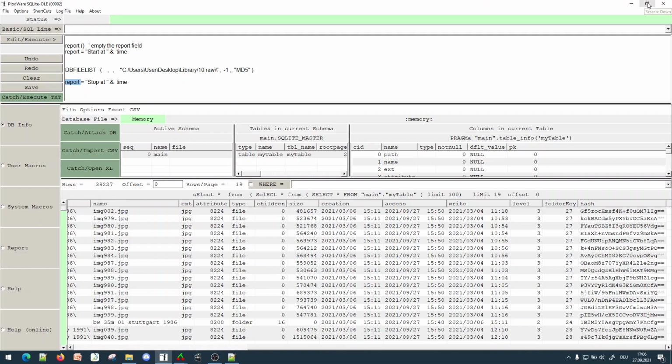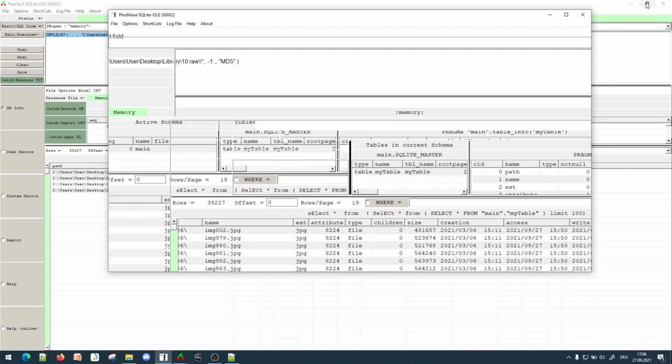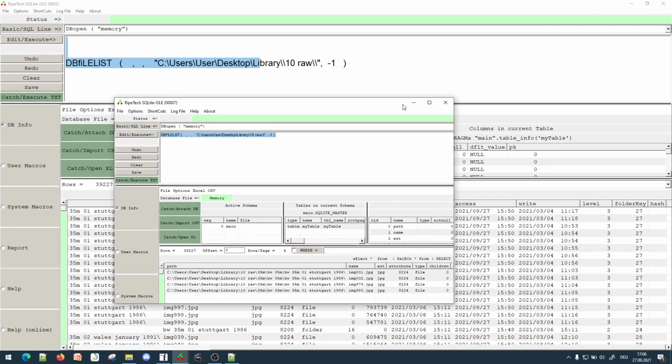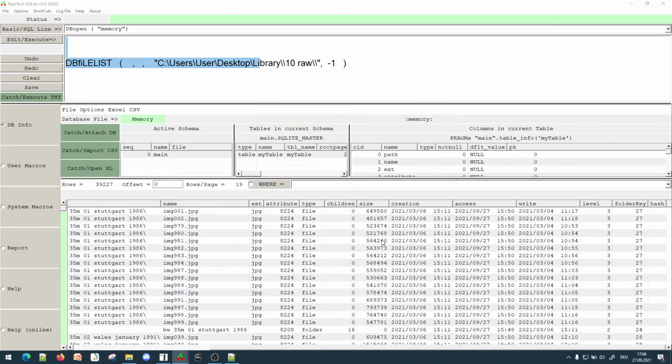So that's an example of where there's a mixture of a database command with Visual Basic. Let's get back to our demo. Where's my mouse? There it is. And that's what we did.